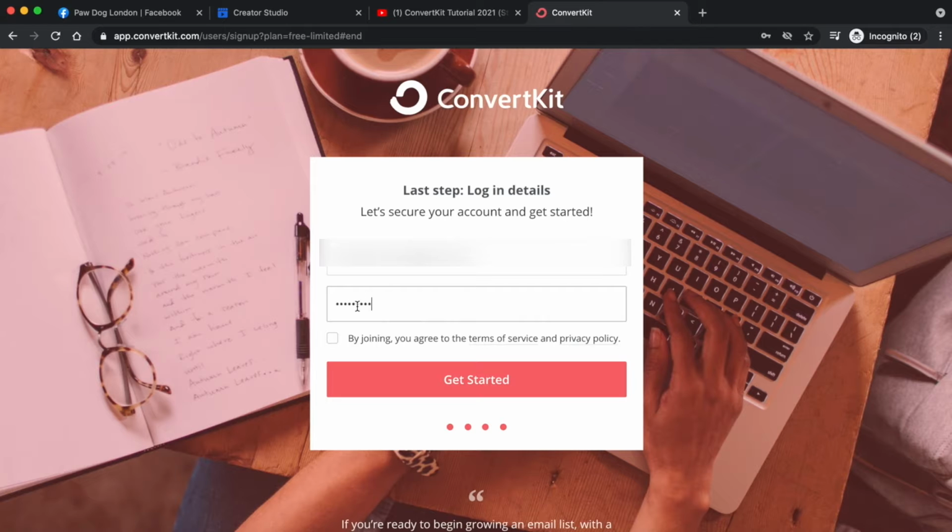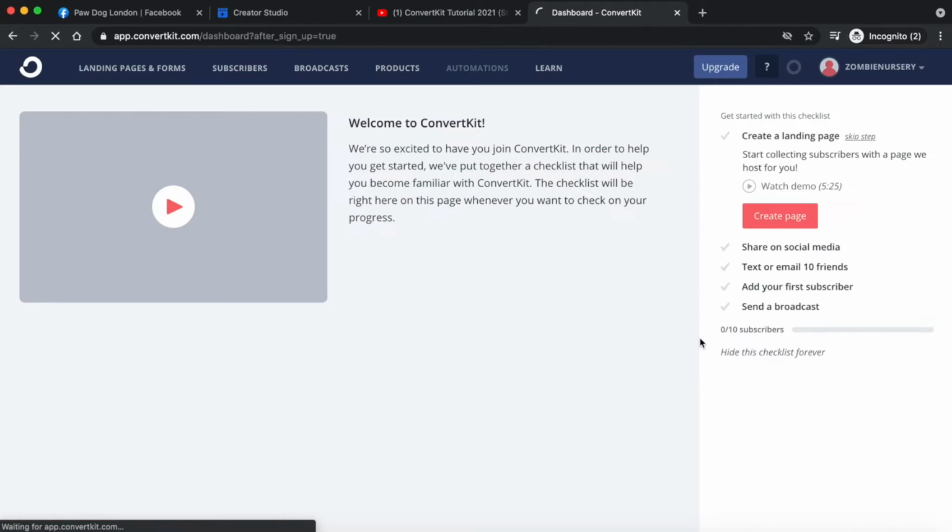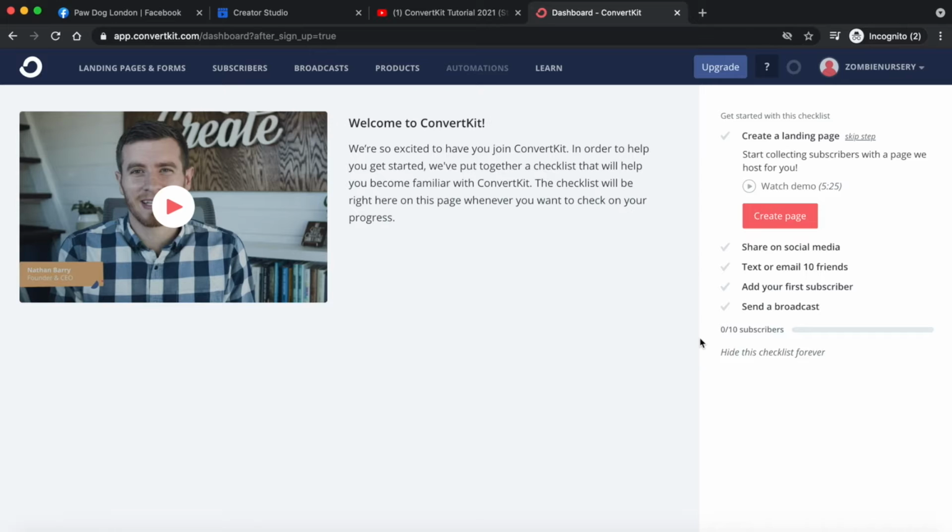So I have entered my email and password, and you have to click this, of course, to agree to the terms and conditions. And then all you do is click on get started, and it's working. And here we are. We are now inside of ConvertKit. The first thing you're going to see is this welcome to ConvertKit message. We're so excited to have you in ConvertKit, etc.